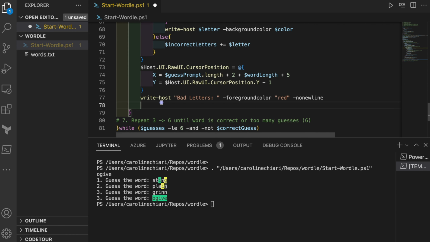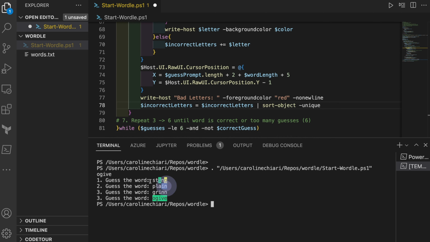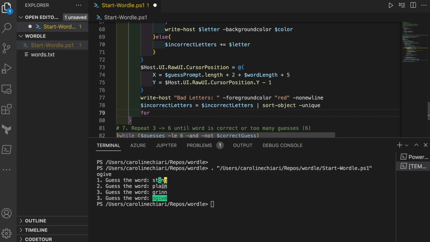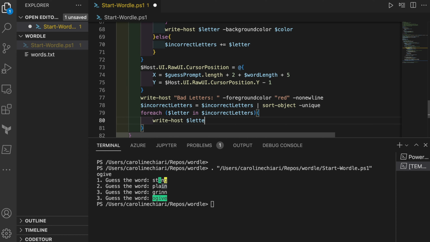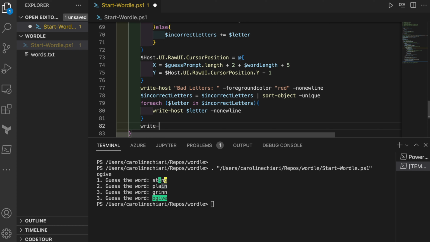So what we're going to do here is Sort-Object -Unique. This way we don't repeat the letters, and we give them alphabetically, which really helps rather than in the order they came up. And now we're going to say for each letter in incorrect letters, Write-Host letter, no new line. And then we're going to do Write-Host, just a new line right here.